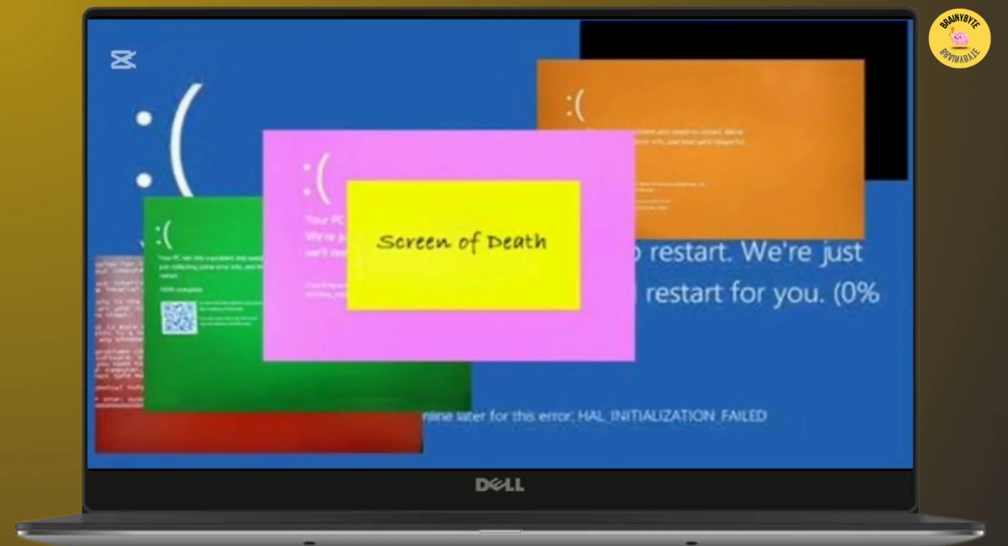Moving on to the green screen of death. This screen is relatively new and typically appears on Windows Insider preview builds during testing. It's not a sign of a fatal crash like the BSOD, but it's still an error screen. The green screen indicates a serious issue in the OS or with the current build, and the system may need to be rebooted or Windows reinstalled. If you're on a stable version of Windows, you're unlikely to see this one.